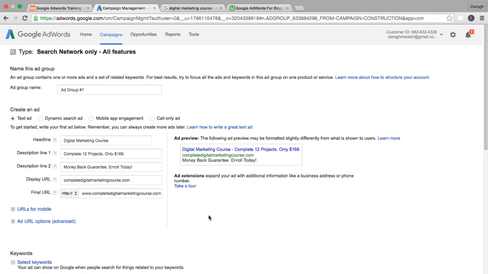So that's really it. I've written the ad for my first ad group in my campaign, and I think it looks pretty good. I don't think it's too bad, and I think it really stands out from the competition. We've got 12 projects, $169, money back guarantee. So trying to highlight what's really unique, and that's very important to bring across in a short amount of space that you've got here to catch people's attention.